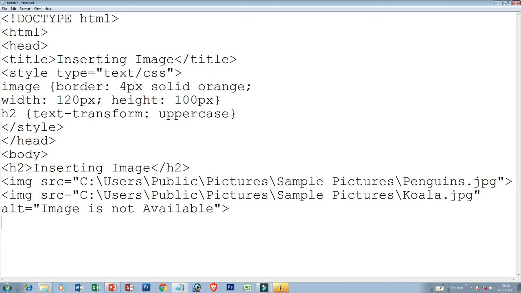This is the main thing, between which we have written, between the body. So we need to close the body now. Body. Okay. Then we close the document. Now we'll save it.